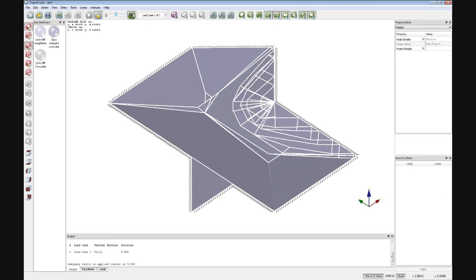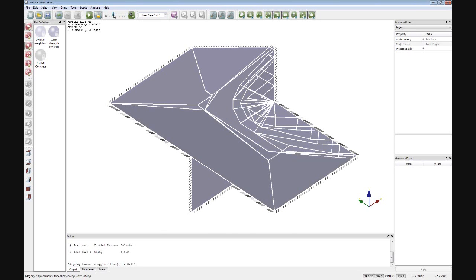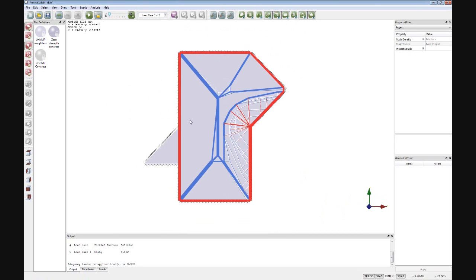So what I'm able to do is very, very rapidly do the yield line analysis and to visualize the mechanism. So probably in the space of no more than a minute or so, I've been able to do the analysis.